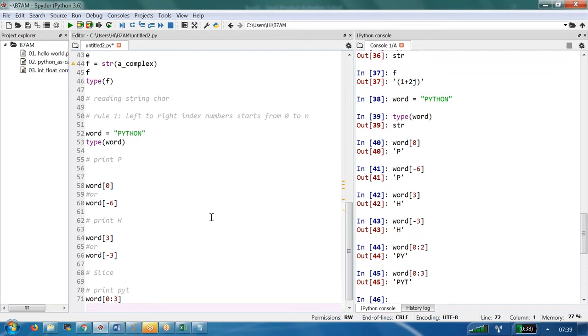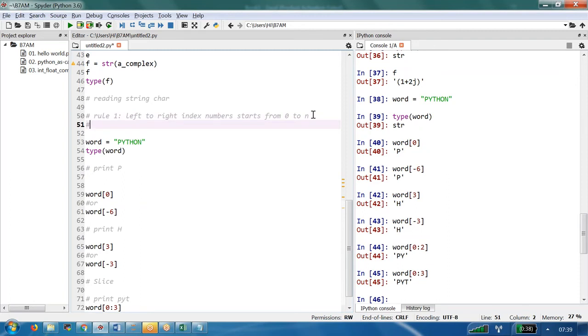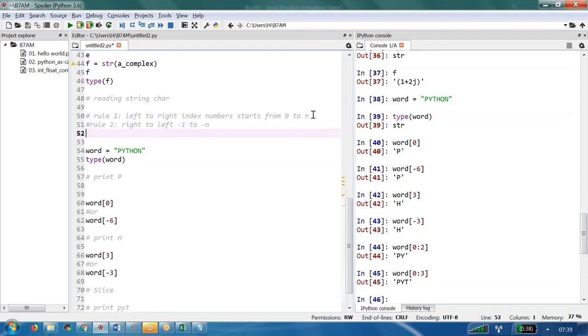Rule number 2 is the negative direction: right to left, minus 1 to minus n. Now what is rule number 3? We give start and end, like this.